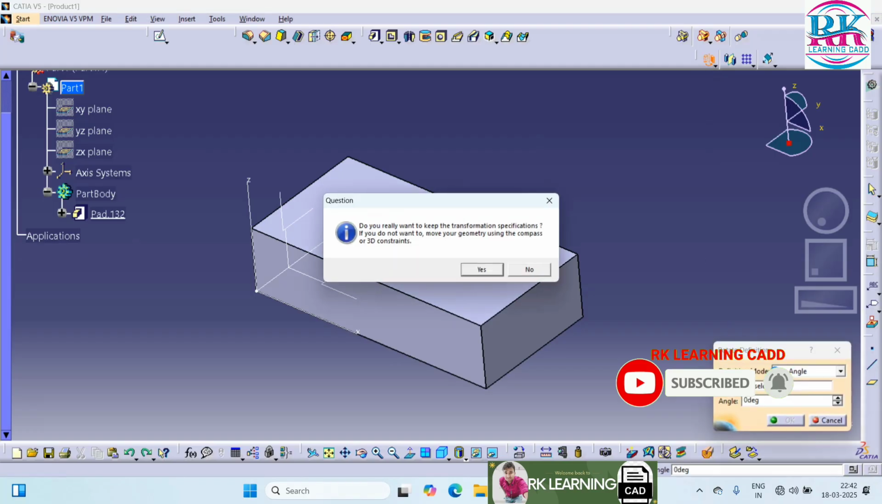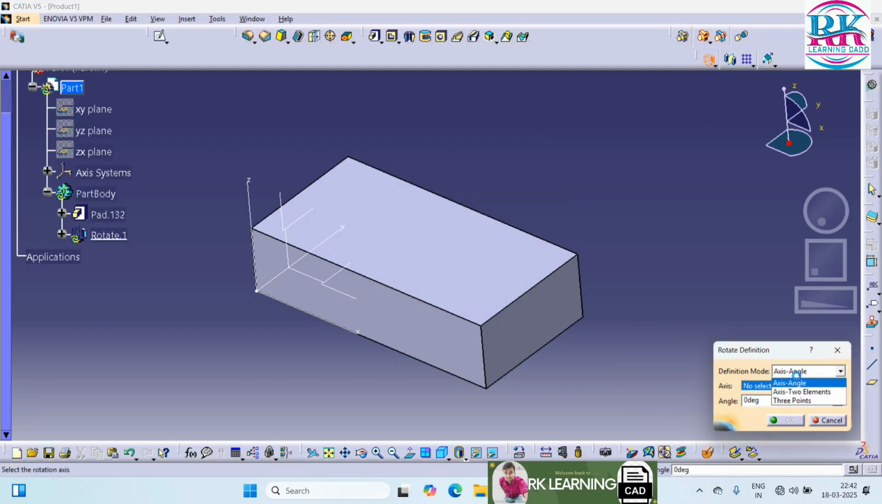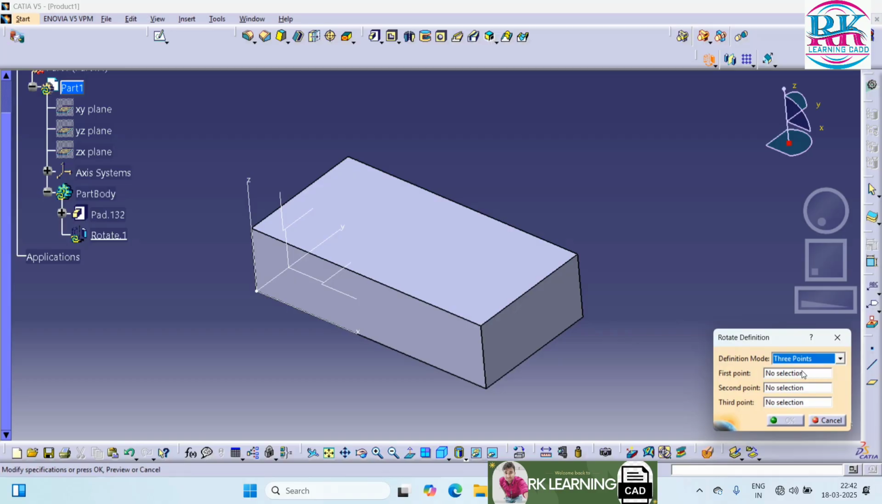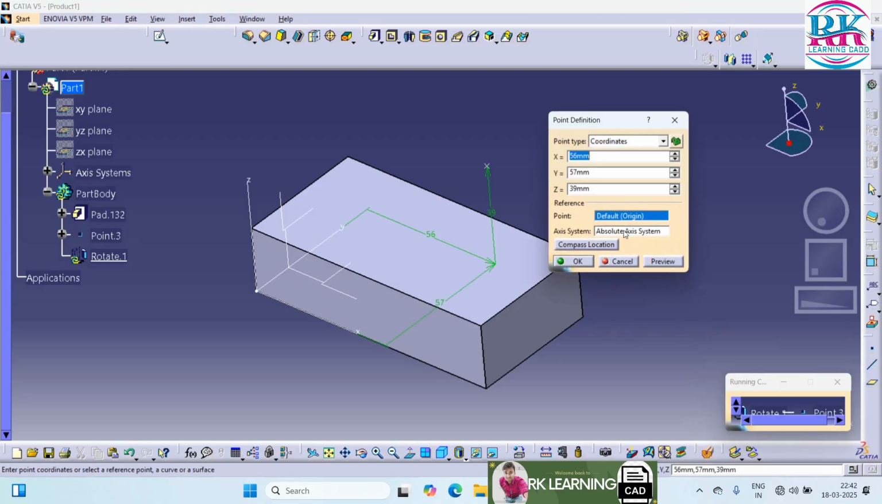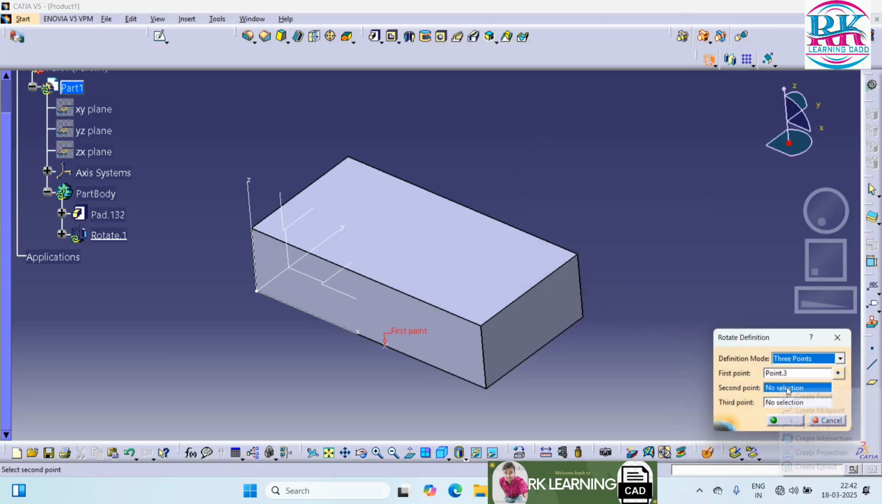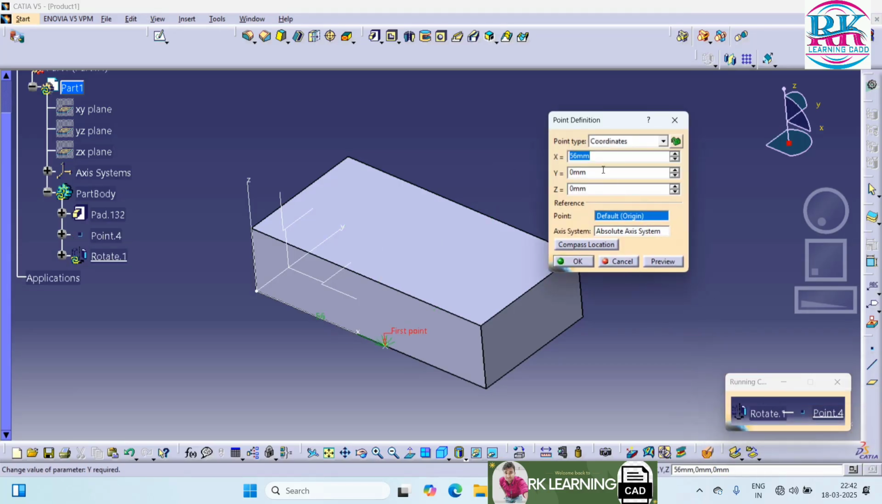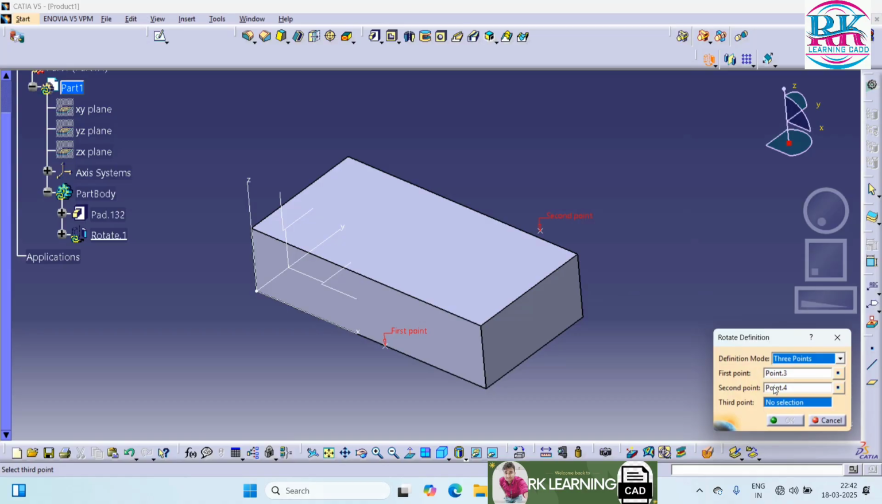Same here, select rotation, click yes, and select three points. Now we have to create three points. The axis is not needed, so just right click and create the first point. The x direction is 56. Okay, done. For the second point, right click and again create a point. Now type 80 in the x and y directions, and done. So this point is coming.